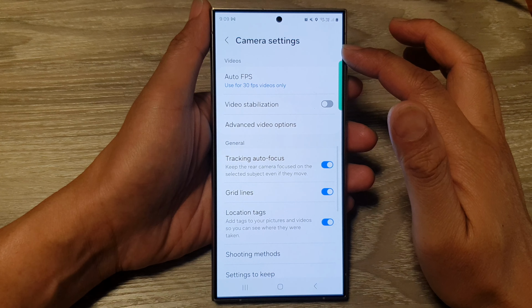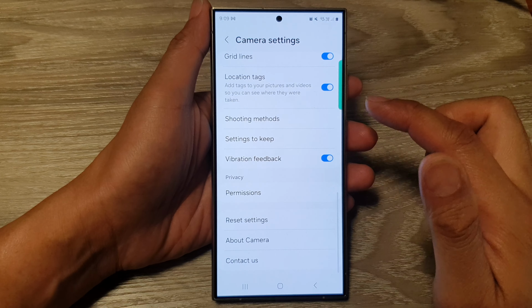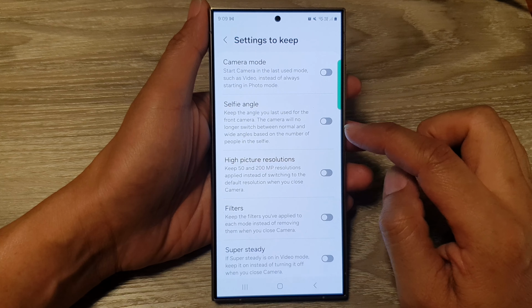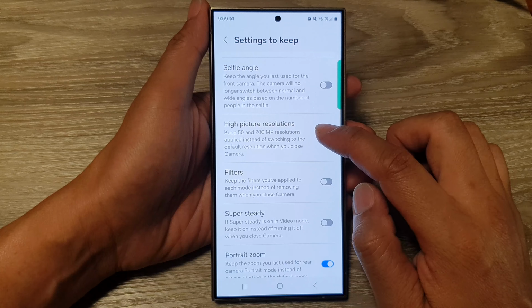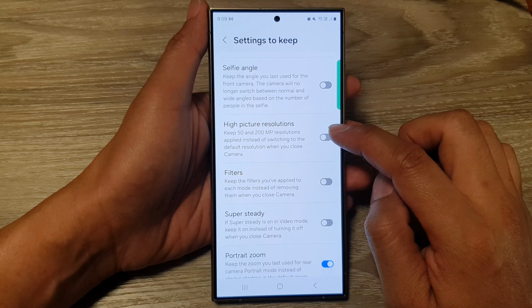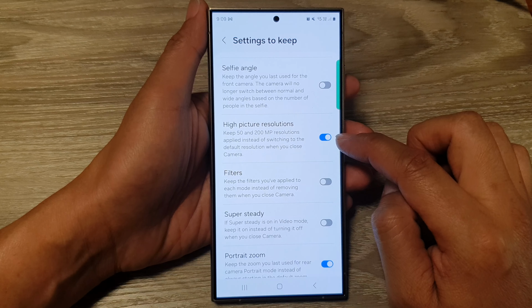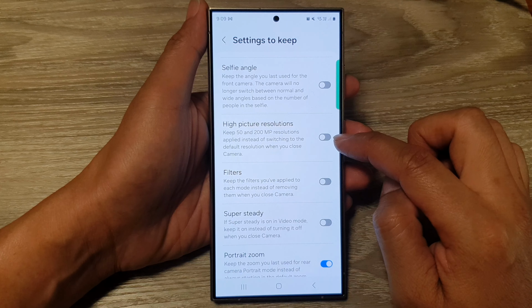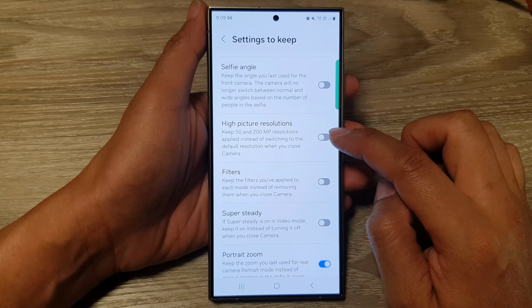Next, in the camera settings, we scroll down and then tap on settings to keep. Next in here, we go down and tap on high picture resolutions. Tap on the toggle button to turn on this function. Otherwise, tap on the toggle button to disable it.